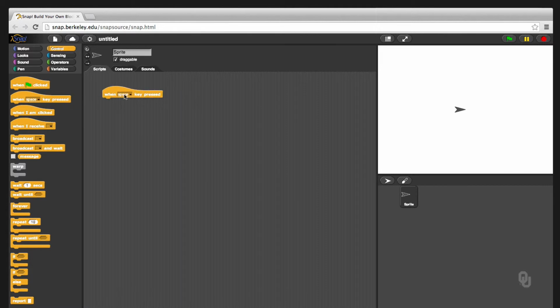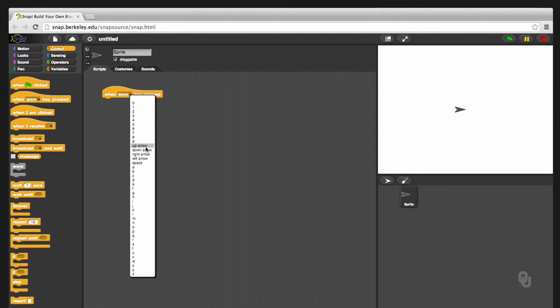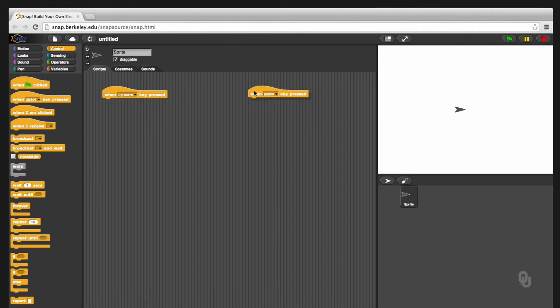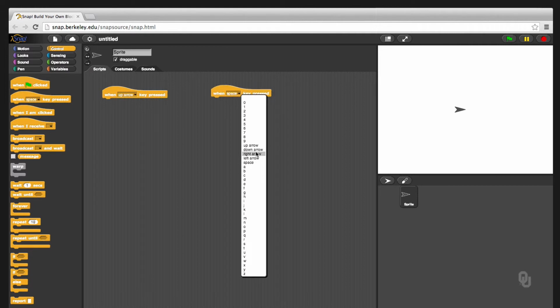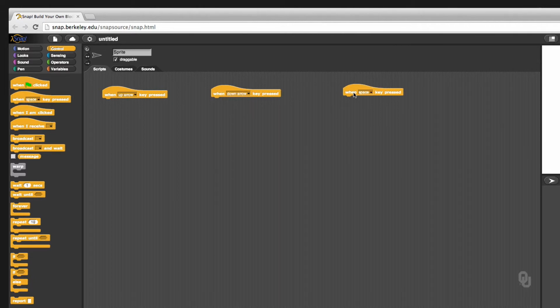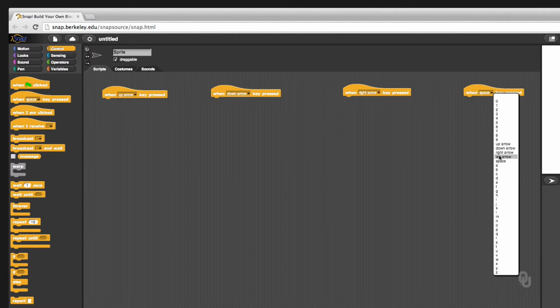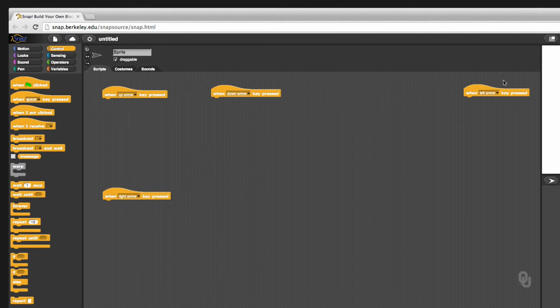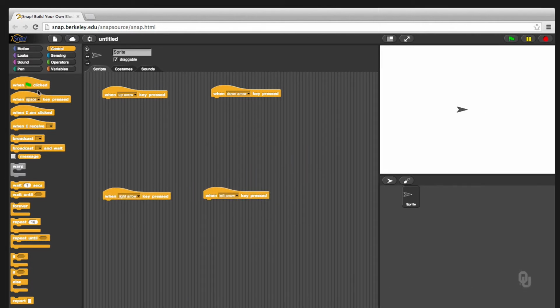I want to be able to respond to each one of the arrow keys. So there's an up arrow, a down arrow, a right arrow, and a left arrow. I'll move them down here to make them easier to see. We need one more, and that is just sort of restarting the game, because remember, we're going to be drawing. So we'll just do something really quick before we worry about the sensing and the operators and the variables. We'll just get the game itself working.